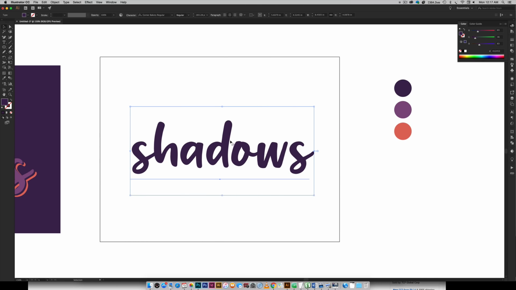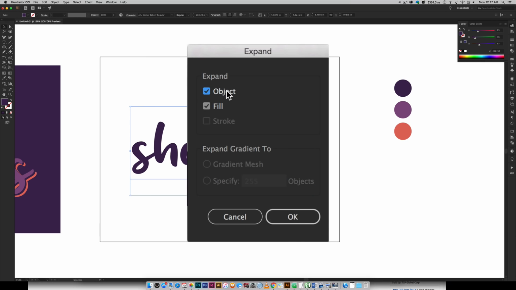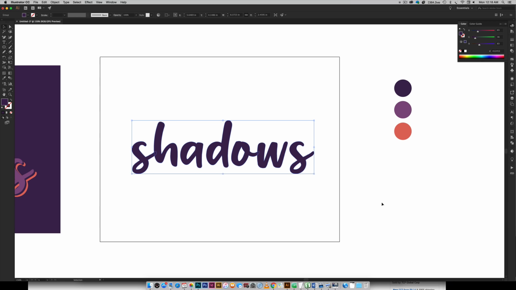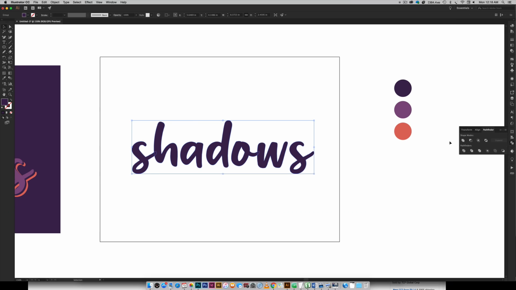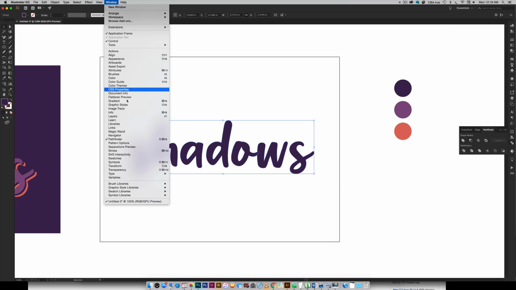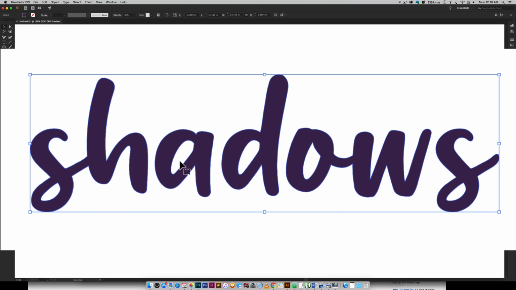So all you're going to do is with it selected, just go Object, Expand, and hit OK. I've got Object and Fill selected right here, and now these are shapes, but you can see where they kind of intertwine into one another. So we want to make sure that this is totally flattened so we don't see these little pieces right here. So I'm just going to come over here to my Pathfinder palette, and you can get to that by going Window, Pathfinder, and you're just going to hit this merge icon right here under shape modes, and once you hit that, you can see it's all merged together.